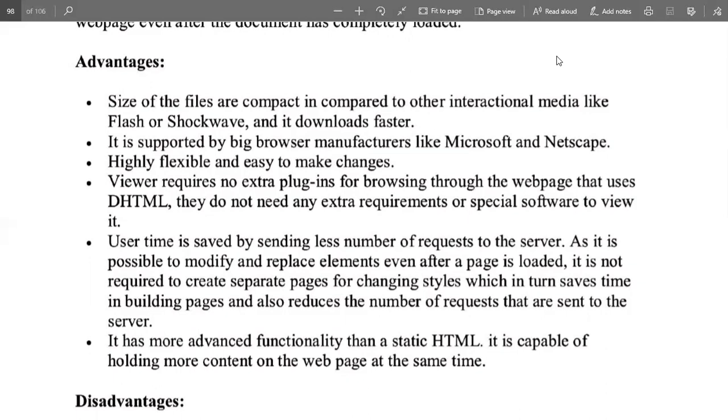Viewers require no extra plugin for browsing through a web page that uses DHTML. That means they don't need any extra requirement or special software to view it. It will normally be reflected on the normal browser, so no extra plugin will be required. User time is saved by sending fewer requests, as it is possible to modify or replace elements even after the page is loaded. It is the basic and main feature of DHTML that whenever the page is loaded, we can also modify, change or replace some elements if we think they are not desired.